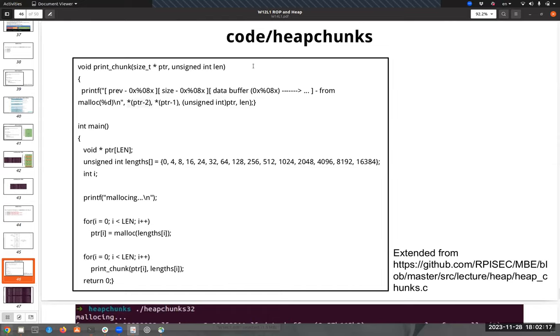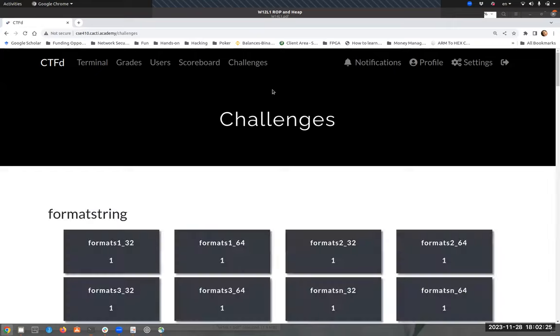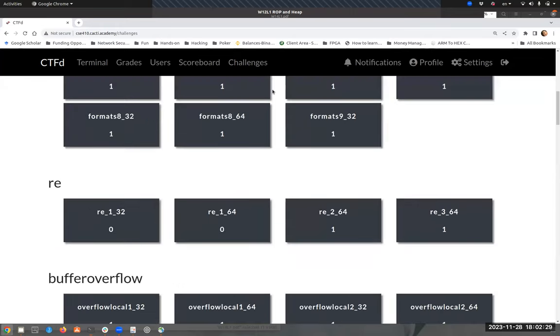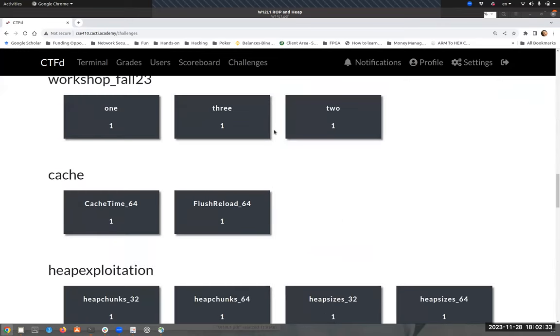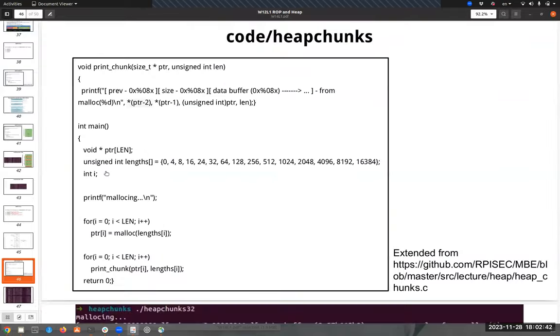start my encoder. So let's do heap chunks 32-bit.